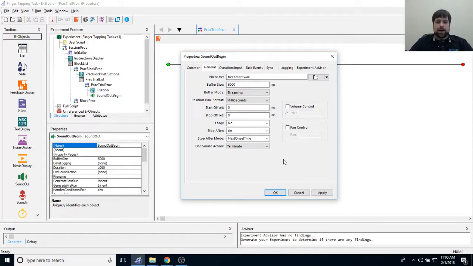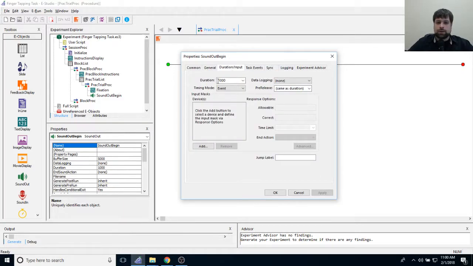Now, keep in mind that the sound out object doesn't actually draw anything to the screen, but I don't want ePrime kind of hanging on this object longer than it needs to. So if I set my end sound action to terminate, I'll click apply here, go to my duration input tab and set this to infinite and set my data logging here to standard, but don't add an input mask. From this view here, it looks like ePrime is just going to hang on this object and it's never going to move on because I have my duration set to infinite and I have nothing in my input masks.